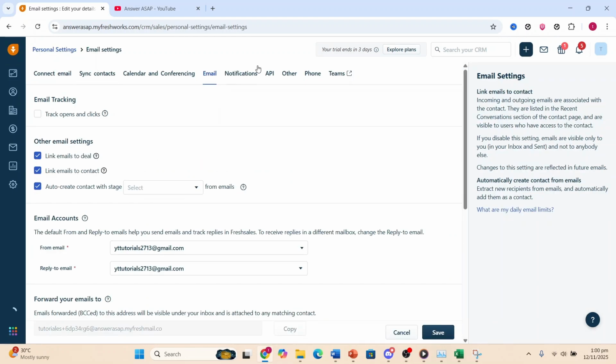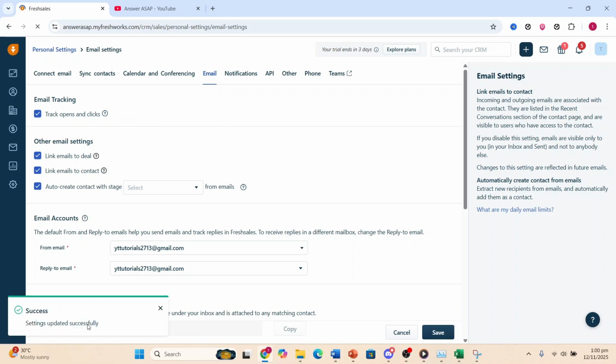Now here, choose Email from the top navigation bar, and you'll see email tracking. Make sure this one is toggled on: Track opens and clicks. Okay, and then go ahead and save this. As you can see, settings updated successfully.